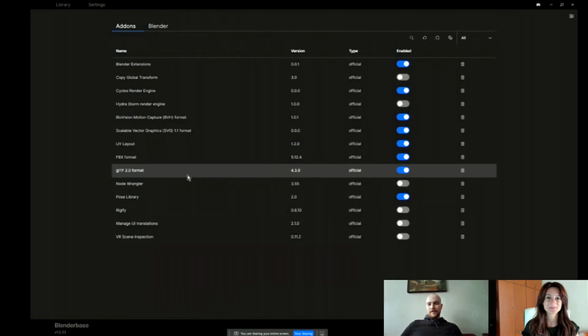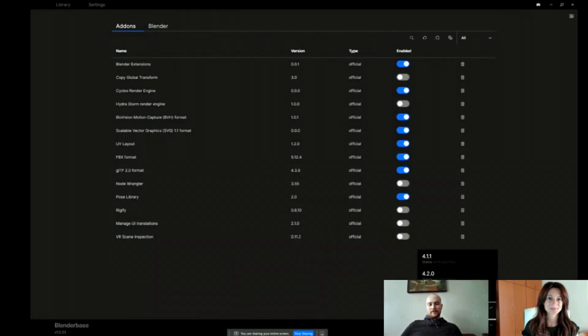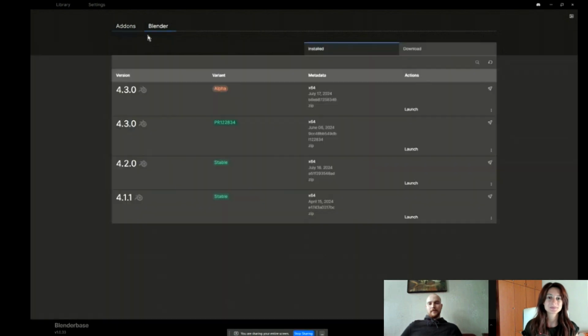So Blenderbase is a Blender version manager, and that's its essence. The way that it registers these Blender versions is that it launches their exes and passes them launch arguments. More specifically, it passes launch arguments that allow it to execute Python code in it.